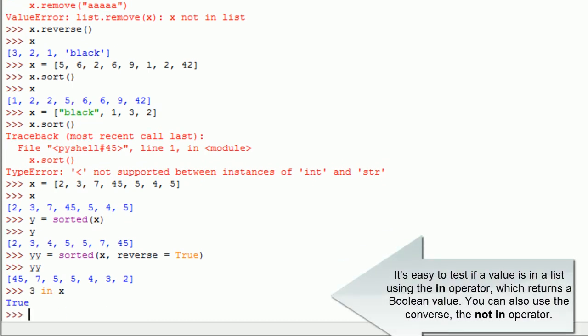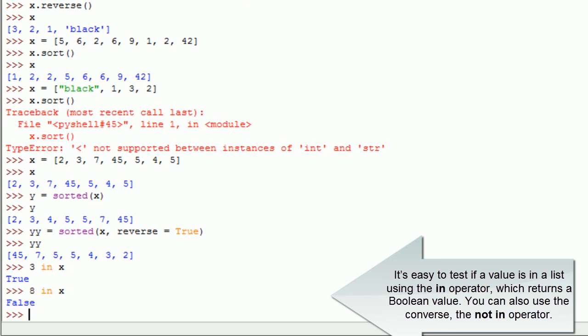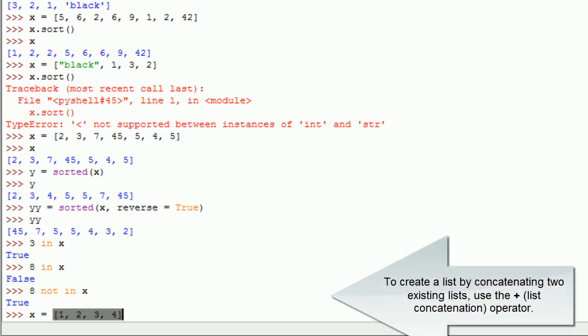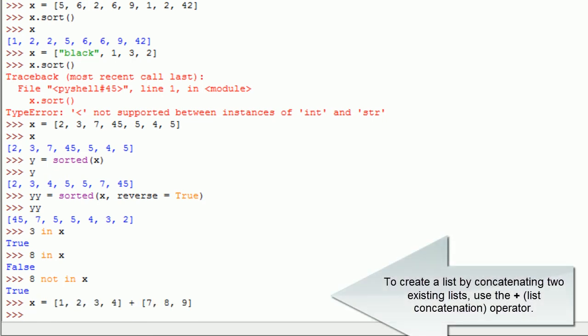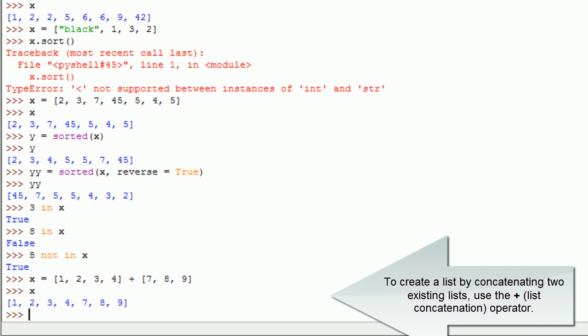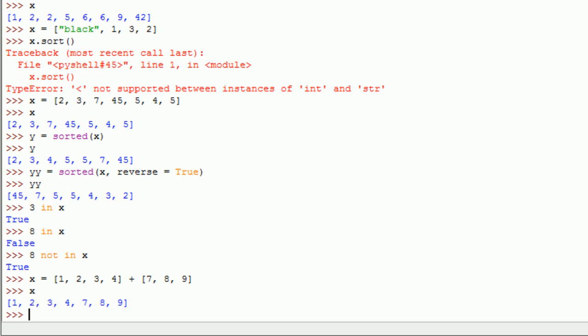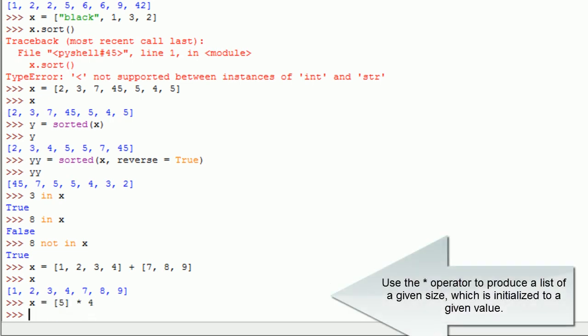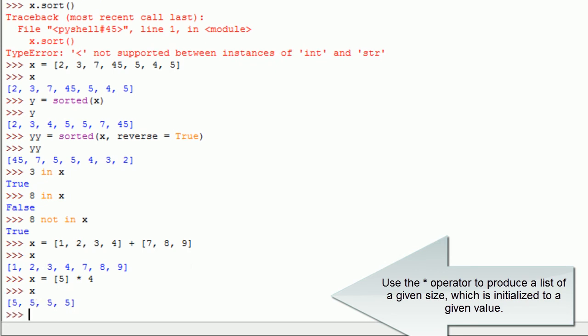It's easy to test if a value is in a list using the in operator, which returns a Boolean value. You can also use the converse, the not in operator. To create a list by concatenating two existing lists, use the plus list concatenation operator. Use the asterisk operator to produce a list of a given size, which is initialized to a given value.